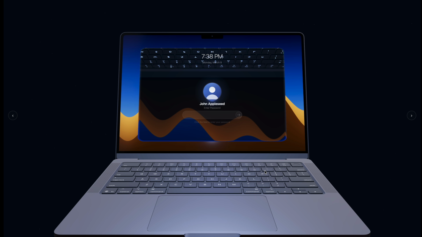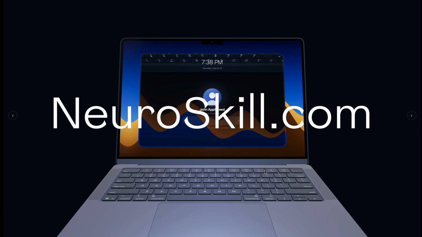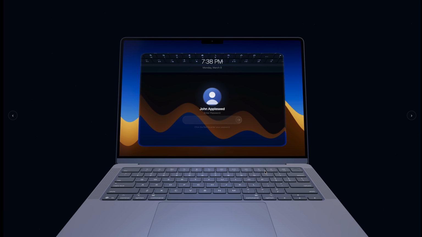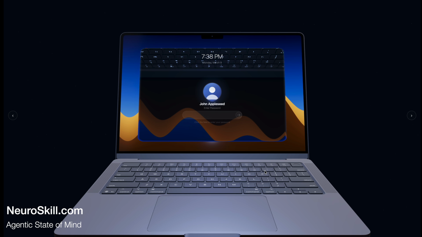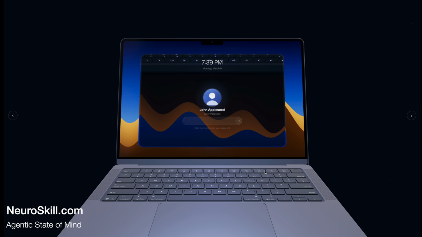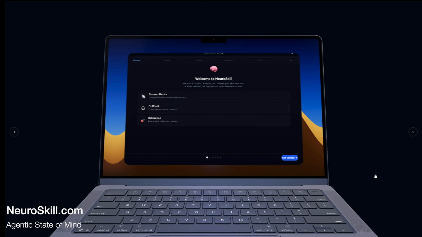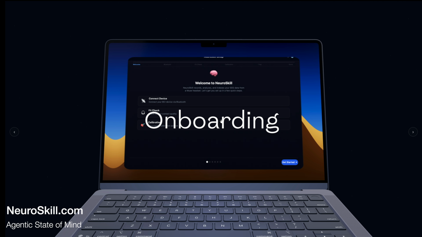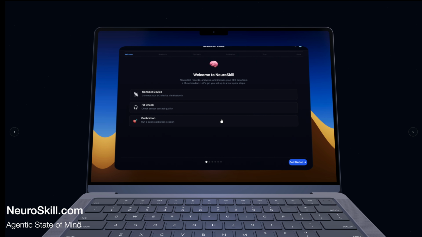What you would just need to do is go on NeuroSkill.com, get your copy of the software, and that's all. If you want to use it fully offline, you do not need to do anything else whatsoever. This is how it works. So you download it, you install it, and then immediately you will get into the calibration and device setup.